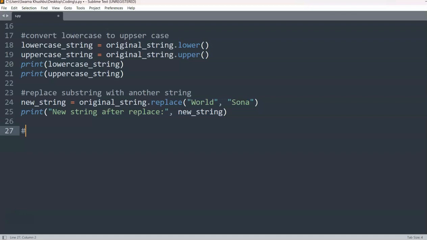Now next, suppose I want to split the string. What do you mean by splitting the string? Suppose this particular string, that is word, I want to split it. If I split this particular string, what will happen? I'll get individual words like W separate, O separate, R, then L, then D. So that's called splitting the string. Now how will you split the string? We can split the string with the help of a comma, and you can split the string with the help of a split function.